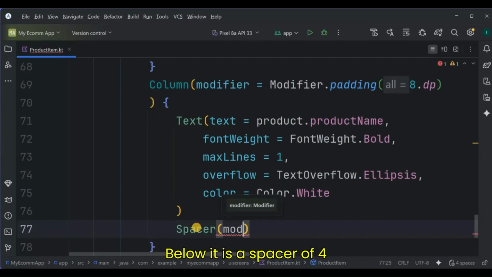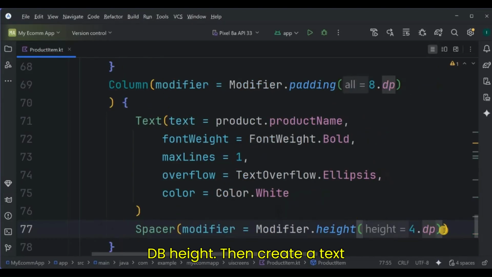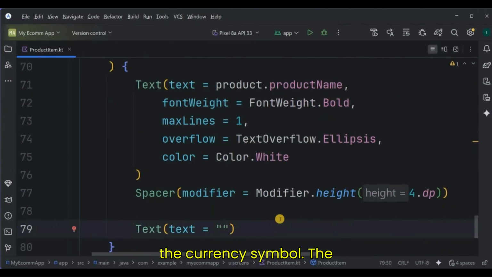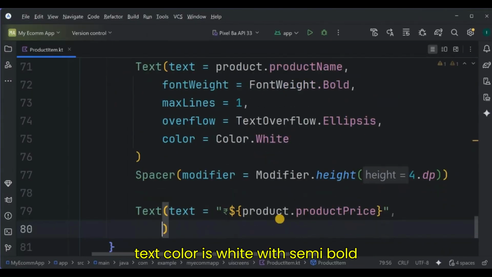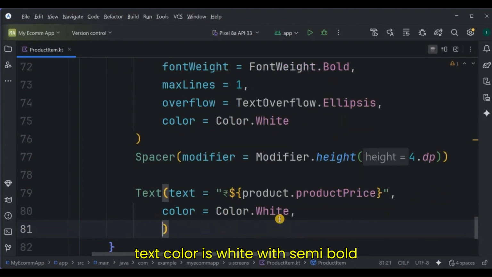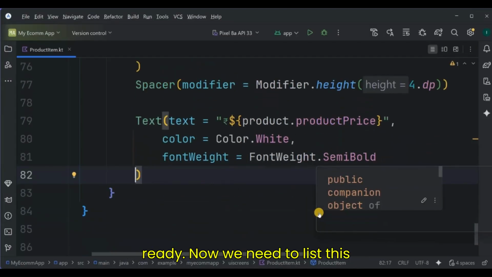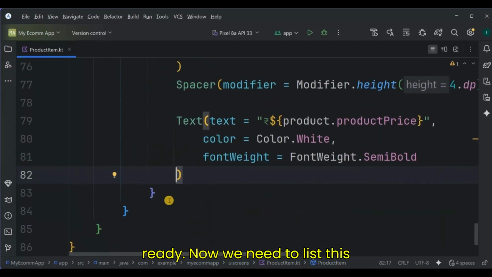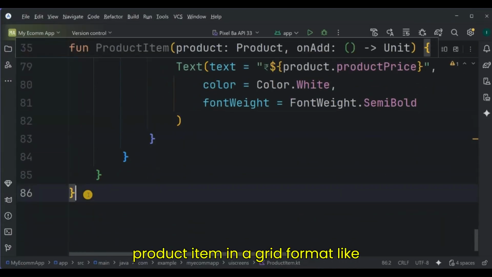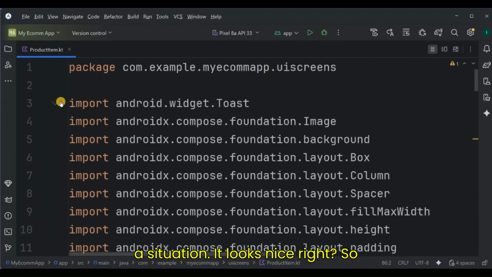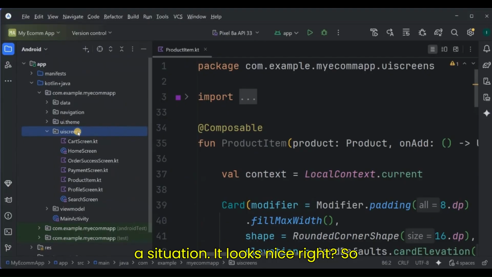Below it is a spacer of 4 dp height. Then create a text that displays the product price using the currency symbol. The text color is white with semi-bold font weight, and our product item is ready. Now we need to list this product item in a grid format, like two products in a row kind of a situation. It looks nice, right?